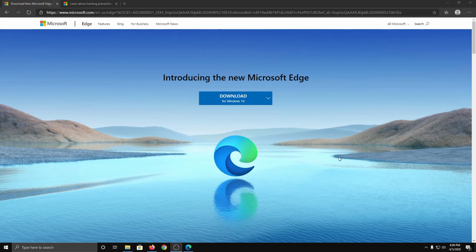Today I want to take a look at the new Microsoft Edge built on Chromium. And this browser's actually been out for a little while, but I still want to take a look at it just because it's a very common browser for people to use because it's the default on Windows 10.